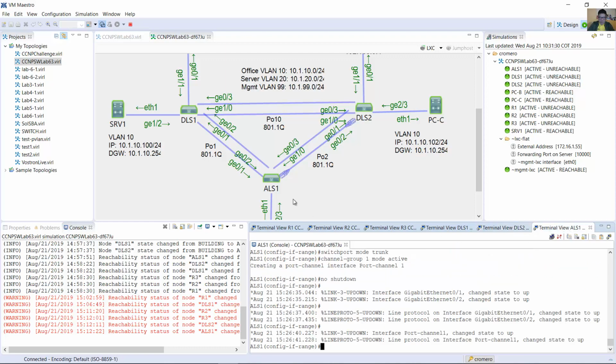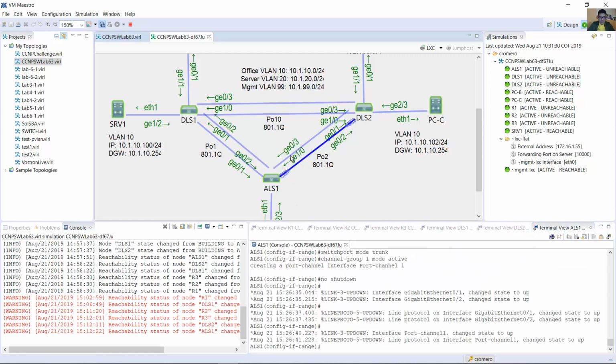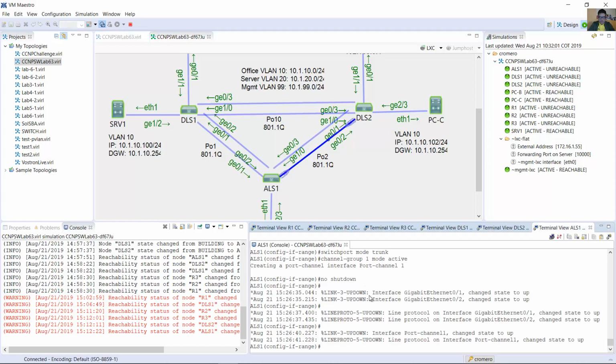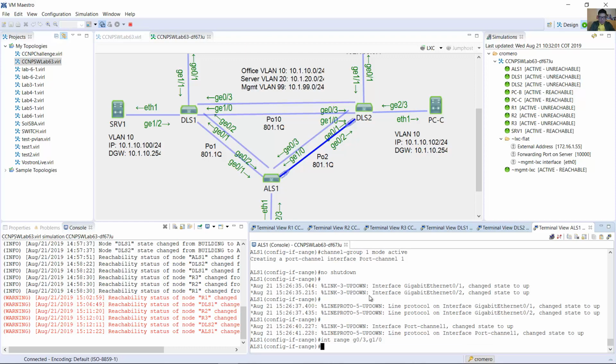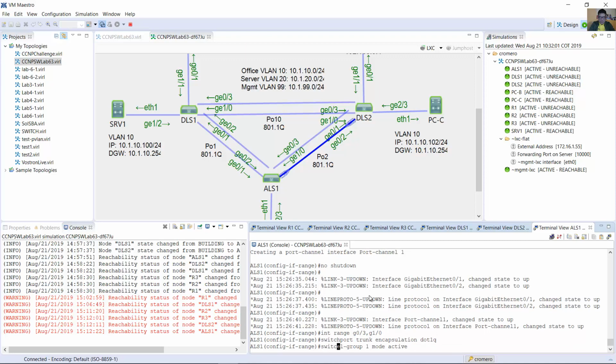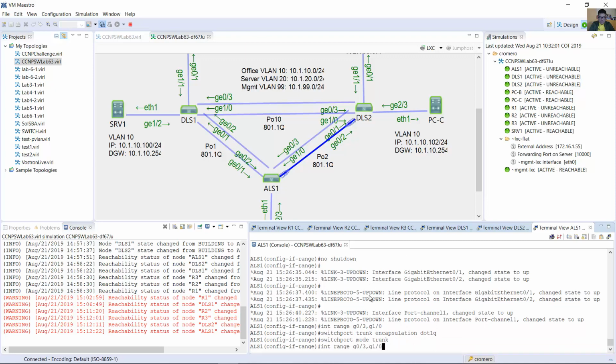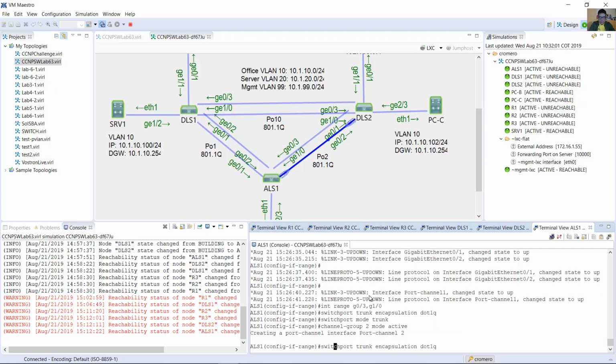And go to ALS1. On this side, the interfaces are G0/3 and 1/0. Interface range 0/3 and G1/0. Encapsulation, the mode, the channel group number 2, no shutdown.